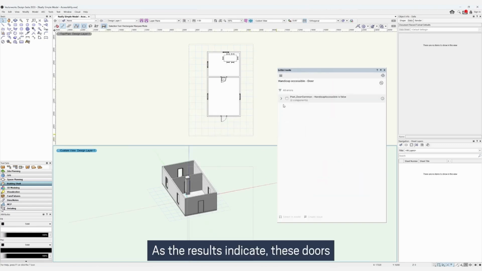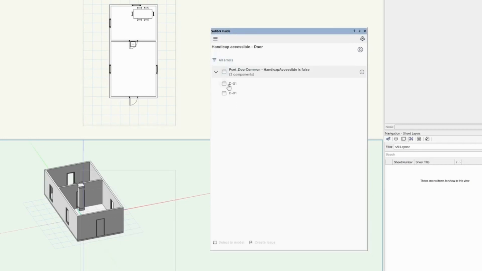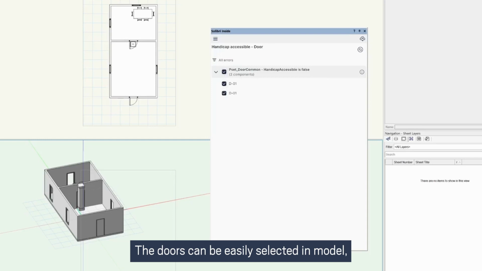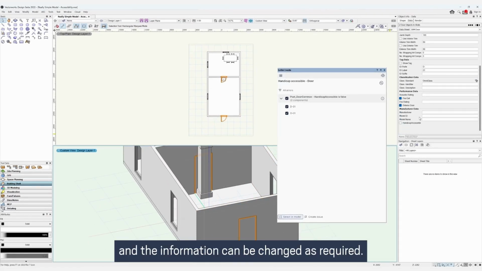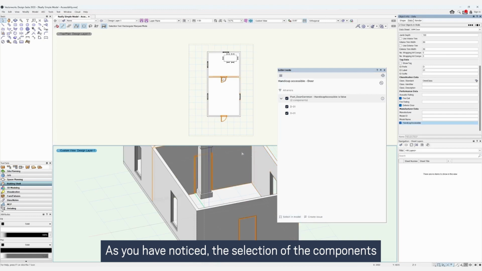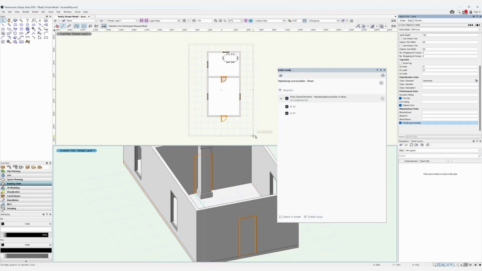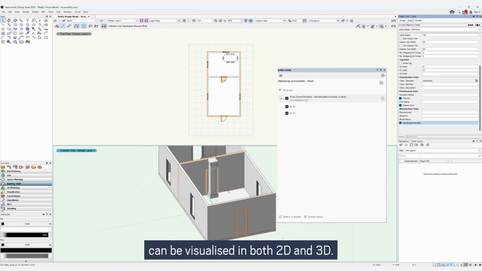As the results indicate, these doors do not have the handicap accessible property set to true. The doors can be easily selected in model, and the information can be changed as required. As you have noticed, the selection of the components can be visualized in both 2D and 3D.